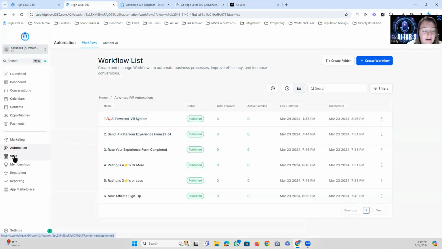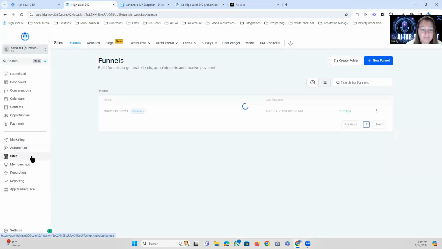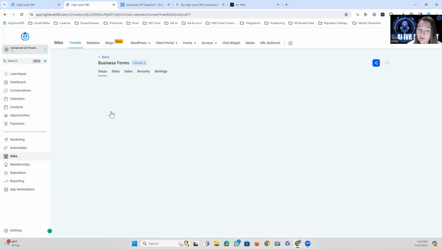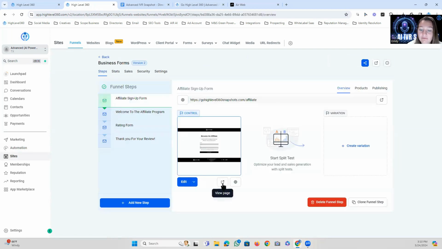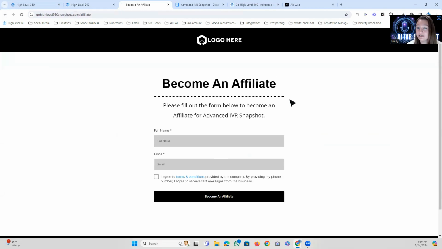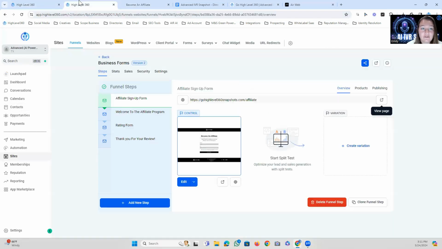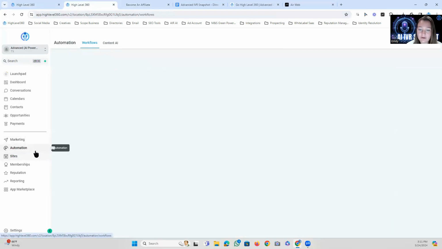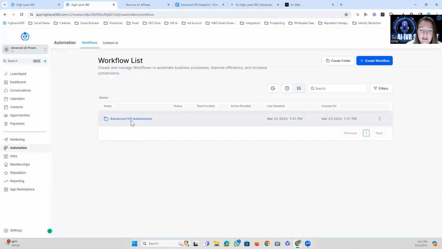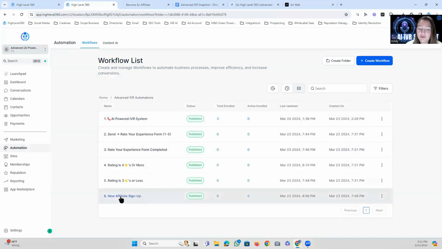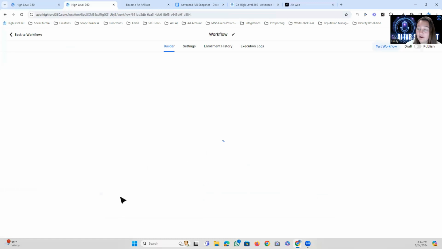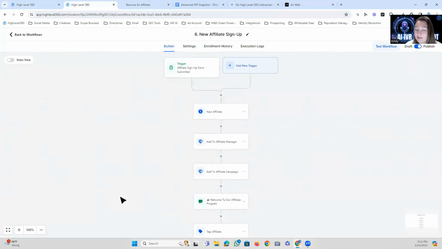So we've now added, if you go into the Sites tab, this snapshot is going to have some business forms. It's going to have an affiliate sign up form. All of this was created black and white, so it's very plain, simple. You can customize the coloring. The affiliate form has the full name and the email, and there's an automation that goes with this. So if you go back into your automations, you'll notice inside the Advanced IVR Automations folder, there's a new affiliate sign up. Again, this is another automation that just enhances the power of the snapshot.